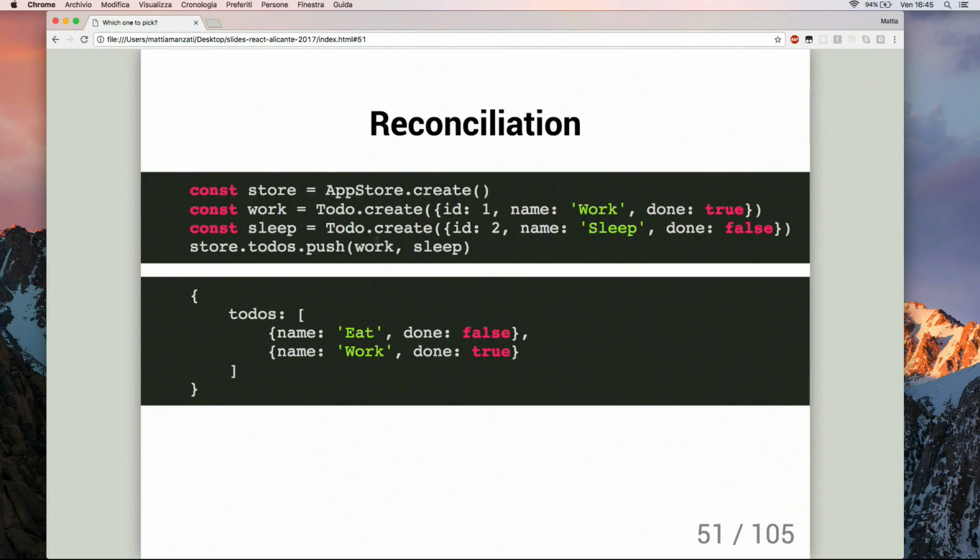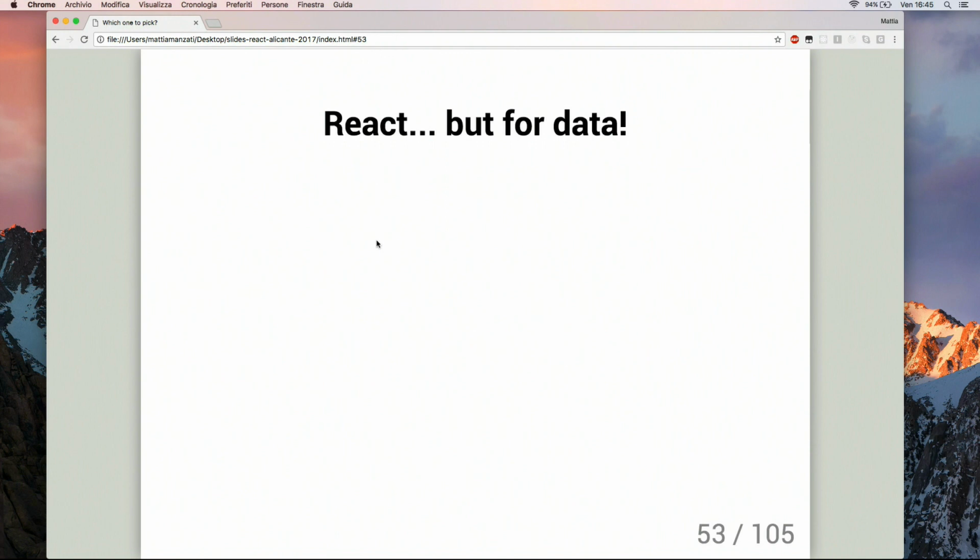And the first problem we see here is that we actually don't know if the work task has moved to the second position, or if the first one has changed. We don't know exactly how to do that. So, as we said, React already does that behind the scenes. So, inspired by React, we implemented a reconciliation system that does mostly exactly the same thing.